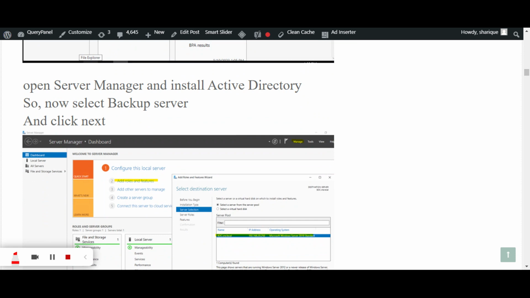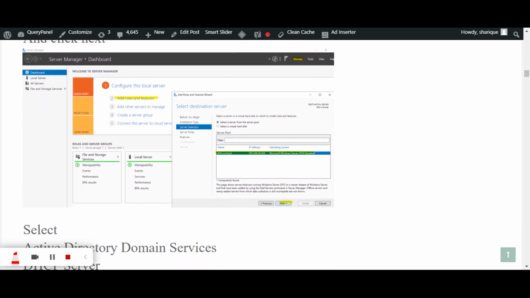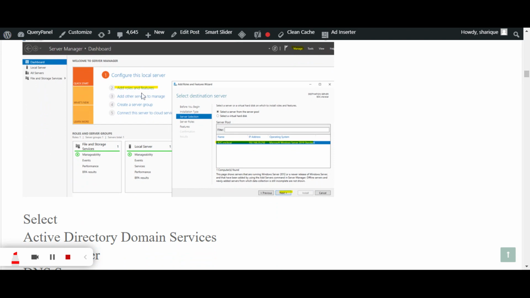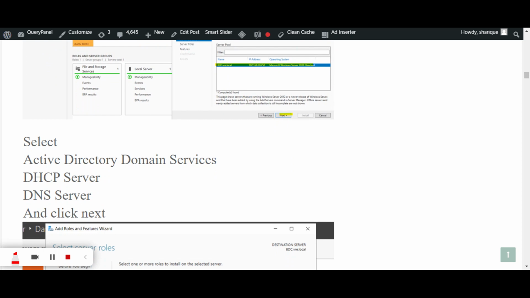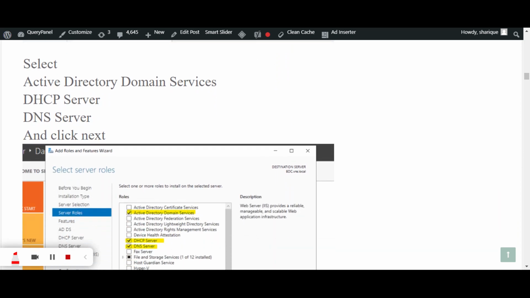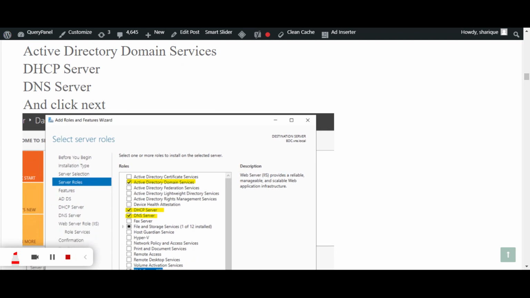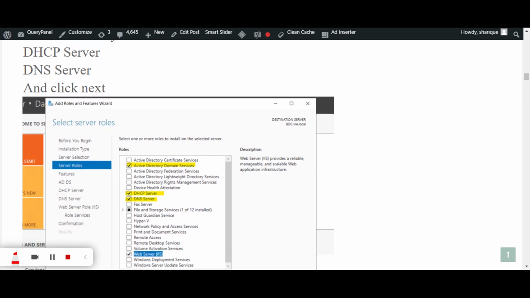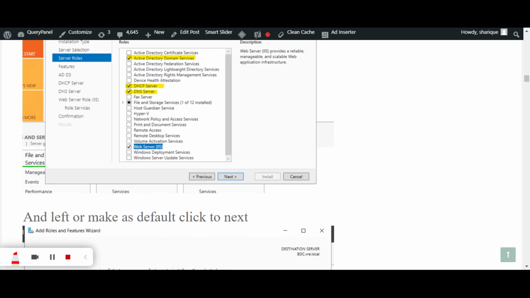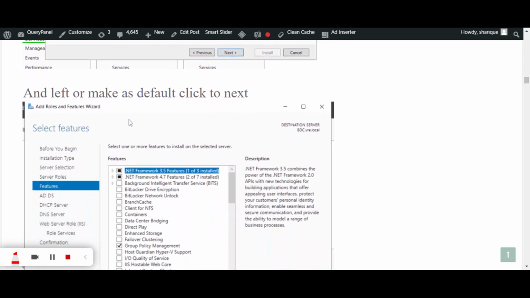Do not select the backup server, and click next. Once you press add roles and features, click next. You will get the destination server as per the name you gave your server. Select Active Directory Domain Services, DHCP server and DNS, because these belong to roles, not features. Active Directory is a role. I have also selected IIS, the web server, and left everything else as before.